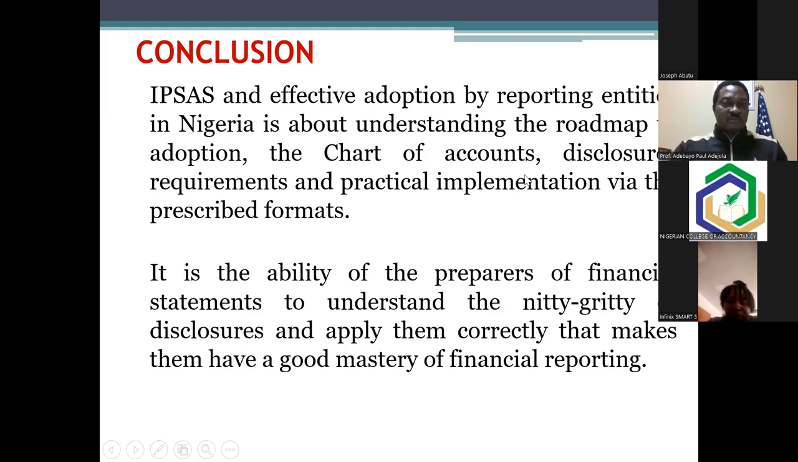Let's take some few questions because now we're going to the practical demonstration. I can see Joseph Abutu, you can unmute yourself and ask your question. Please unmute yourself and ask your question. Joseph, you can ask your question, please. If Joseph is not asking me, all right, let me call the next person. Shola, please see an option to unmute yourself.